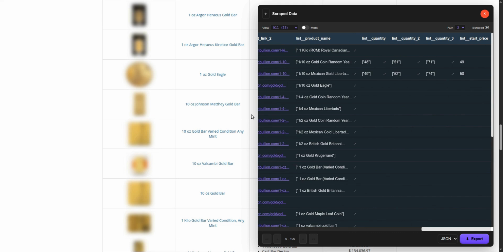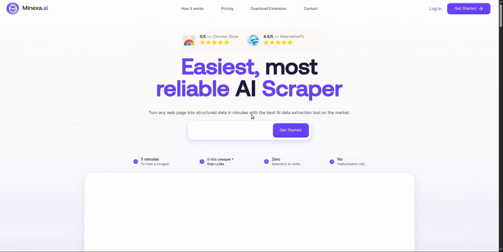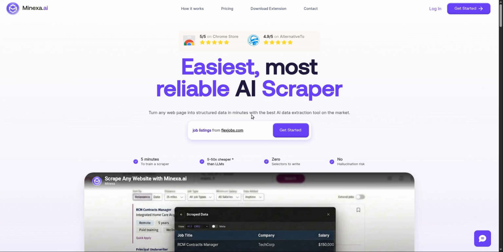Hit Export, and the full dataset downloads immediately, ready to open and use in Excel or your favorite tool. Minexa turns any website into structured data automatically. Unlike tools needing pre-built scrapers, it works on any page for anyone straight away.